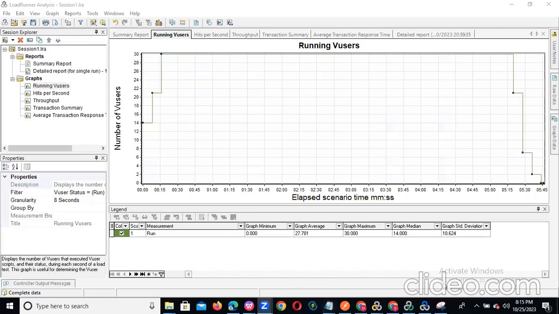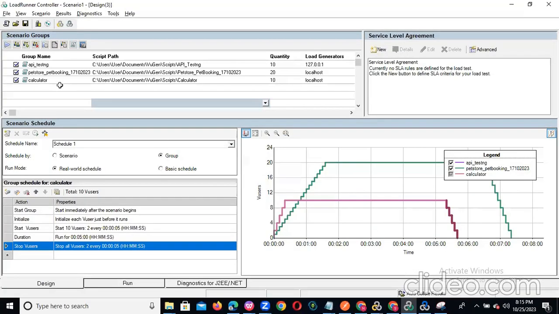Can you guys see my screen? Yes. So I think in the controller design we know every step, all these steps. What is the start user? What is the duration? What is the ramp up, ramp down duration? What is the schedule by scenario, schedule by group, real world business schedule? So we explained all things, right? You got it.